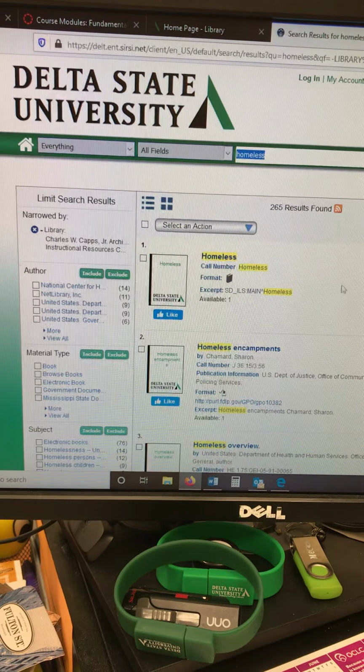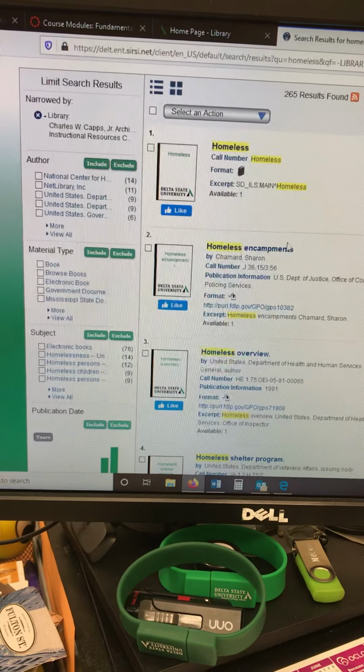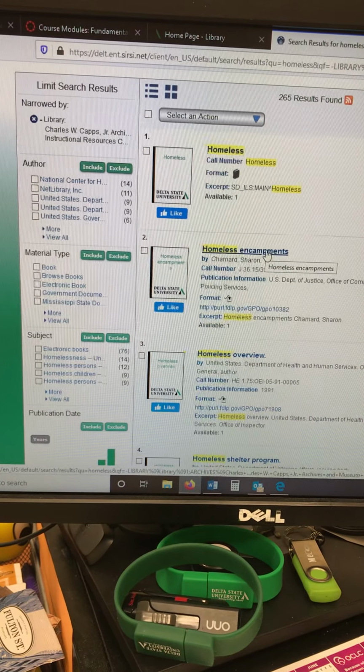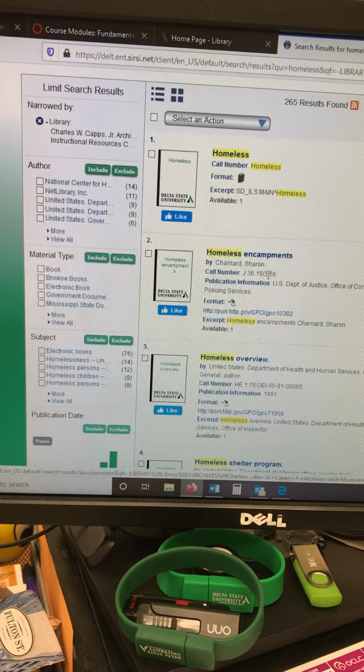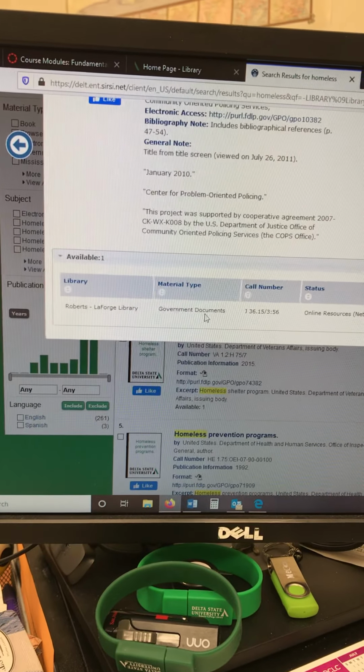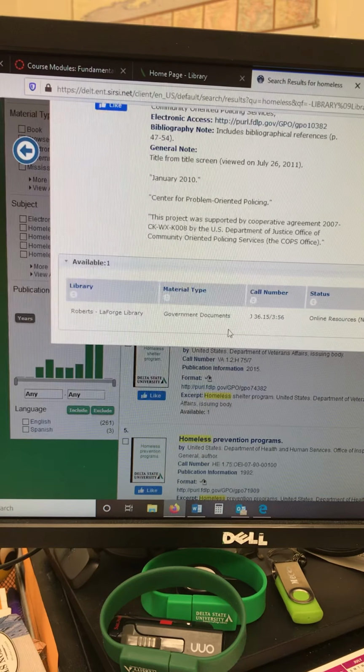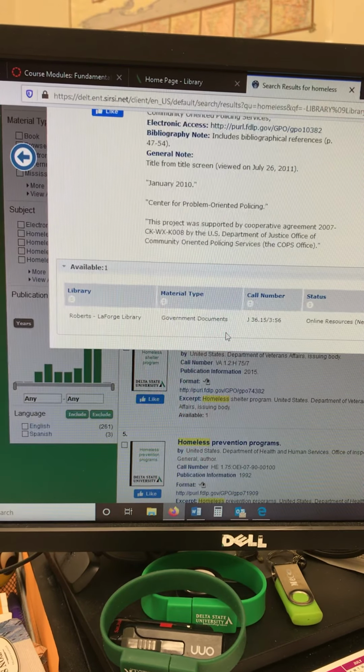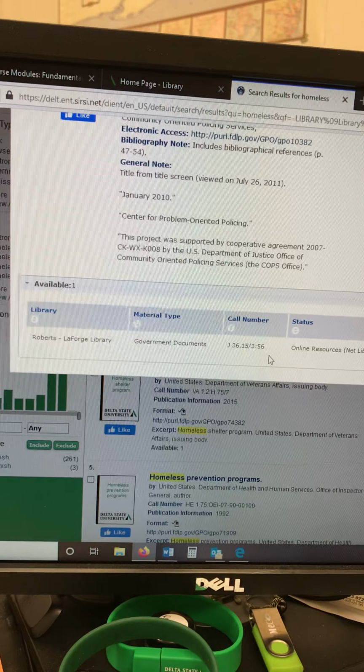All right, so now I look at the second one, homeless encampments. Well, that's kind of interesting. I wonder what that's about. Oh, now wait a second. If I click on it, this is a government document. I don't want a government document. This is not a book. And that's not a book that I'm going to accept for this assignment.